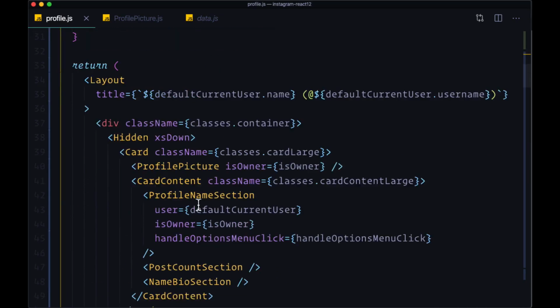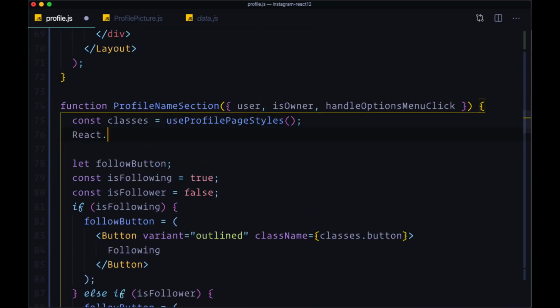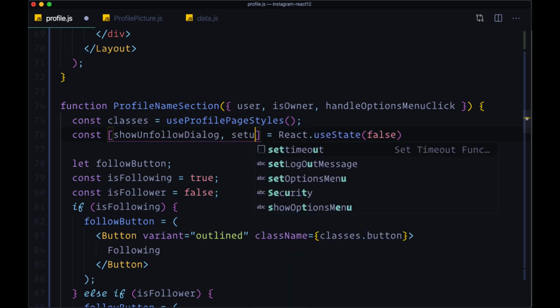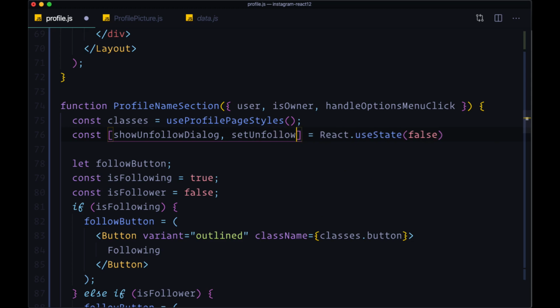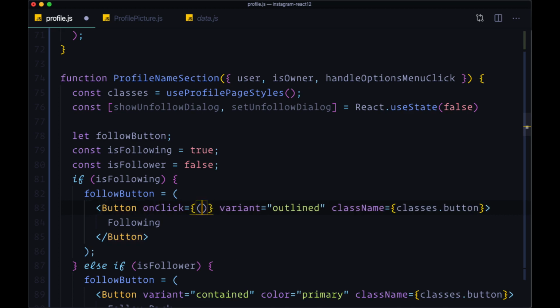So let's display that. Here within profile name section, we'll create a dialog piece of state, again to control its visibility. So we'll call this show unfollow dialog, and the setter set unfollow dialog. So we know how this works. For the following button, we just need to add an onClick, and we're just going to write an inline function here. We're not going to create a separate function within profile name section.